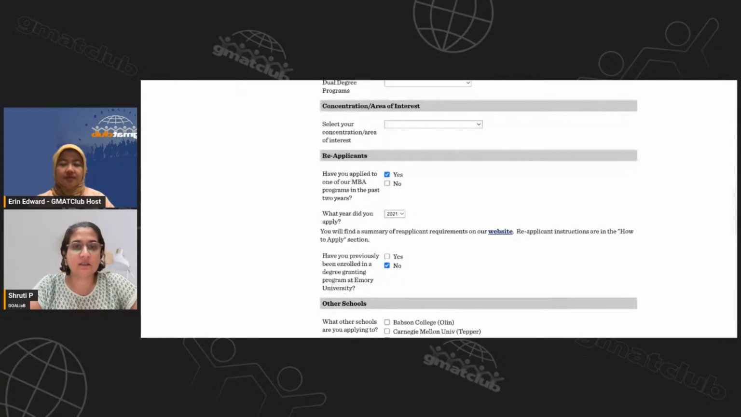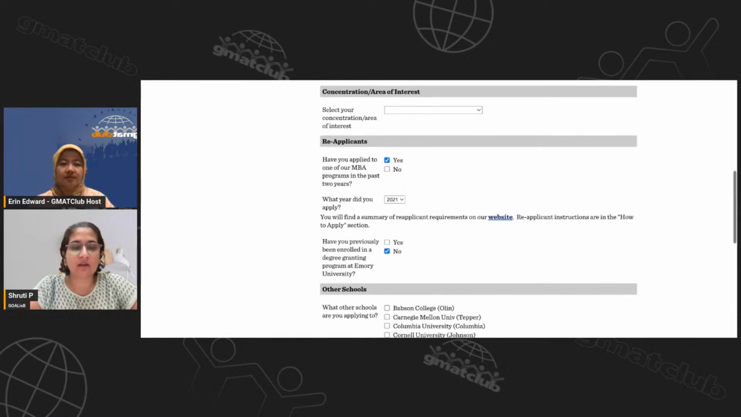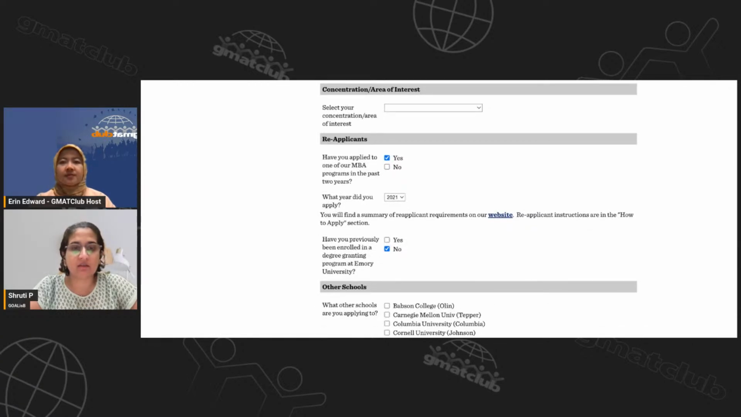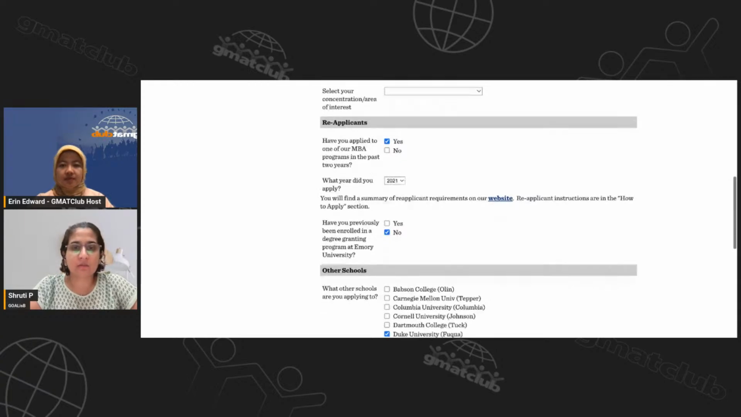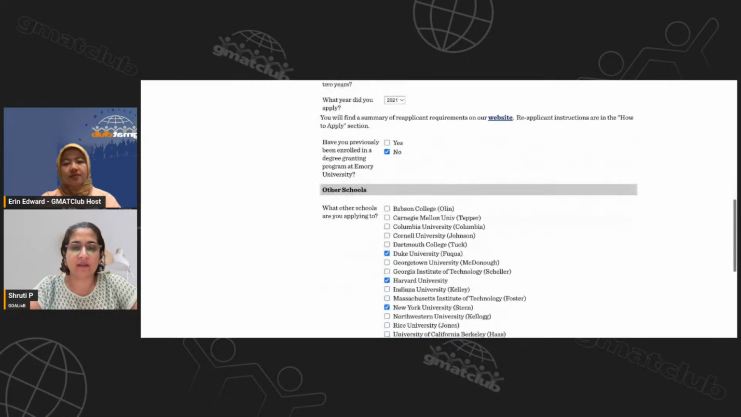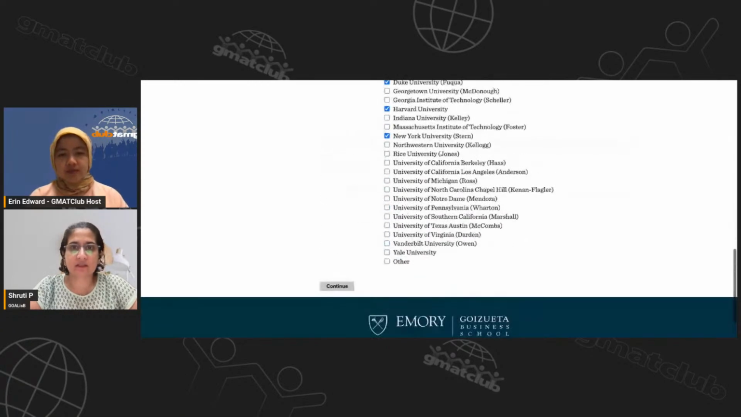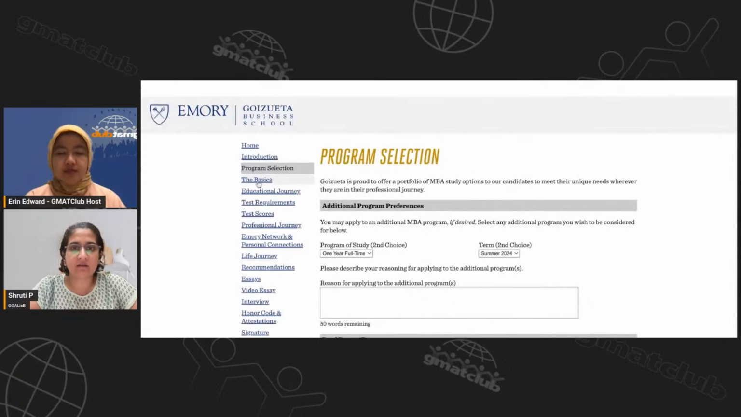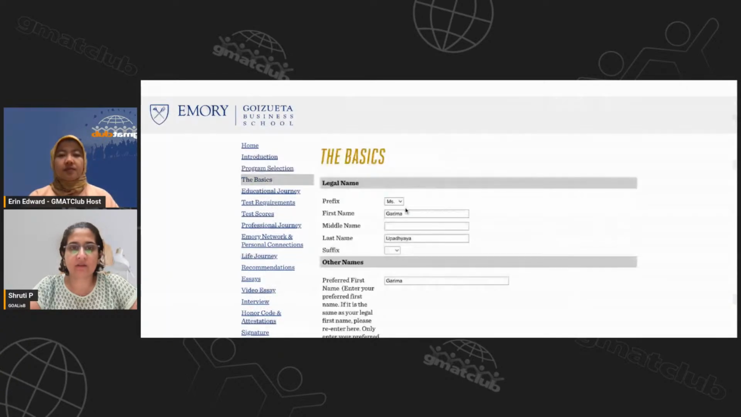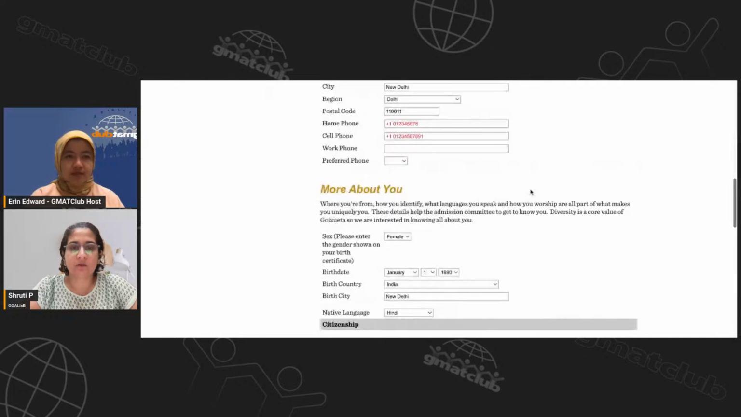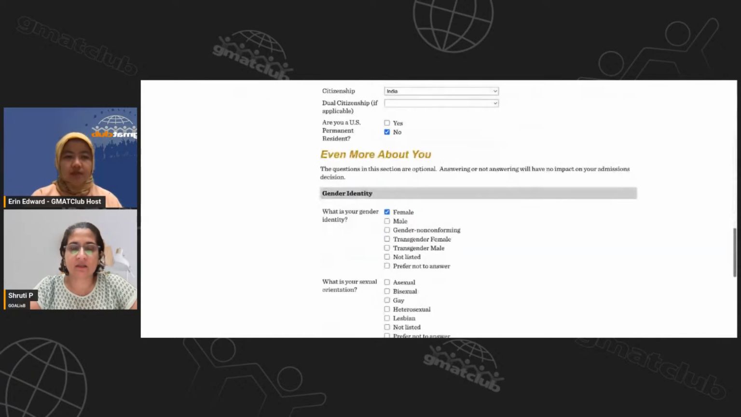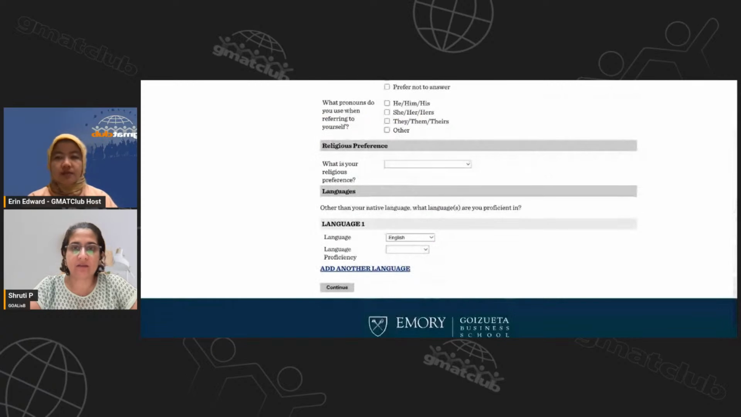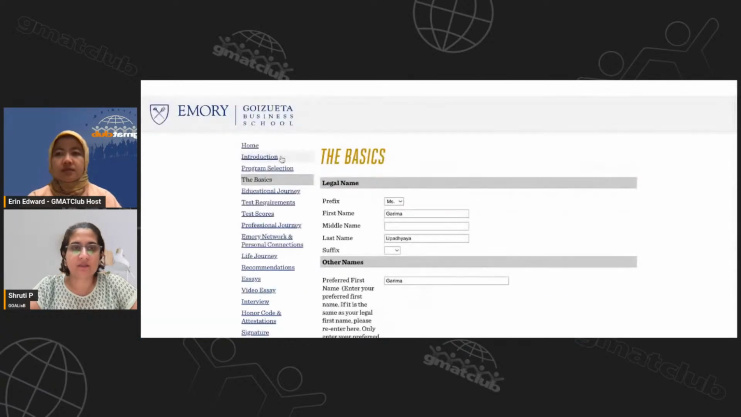So you need to give in the details as to when you applied previously and whether you were also enrolled in any other degree granting program at Emory University. Again, you can also mention over here what other schools you are applying to. So this is the window which gets these basics covered. And the next window will take you to covering your personal details, which is about your address, phone numbers, your identity, language preferences, the basics of the personal information.